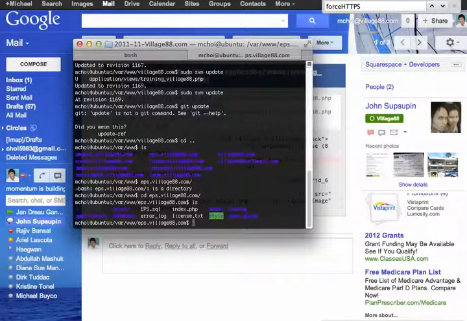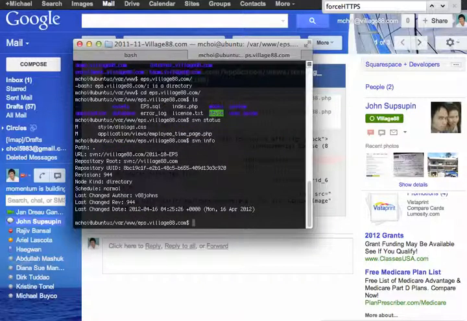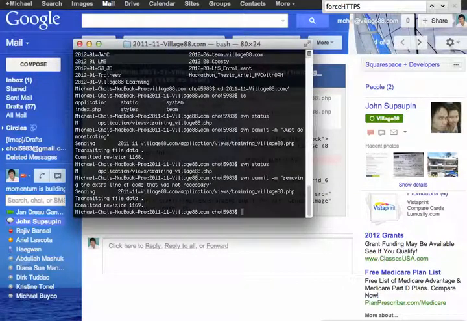Okay, so if I want to update, for example, eps.village88.com, cd eps, what do I have to do? I can do SVN status. Someone actually changed the files directly here, which is not good. Okay, but do SVN info, version 944. And then if I want to update this, I just do SVN update, and it updates it to the latest code.